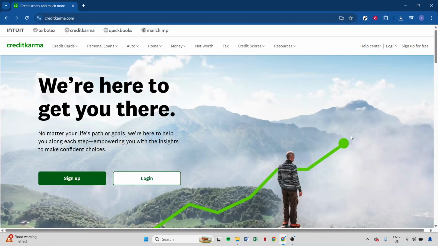In today's video, I'm going to teach you how to log into your Credit Karma account. If you've been wondering how to easily and securely access your financial information on Credit Karma, you're in the right place. This quick tutorial will walk you through each step so you can confidently navigate the login process.